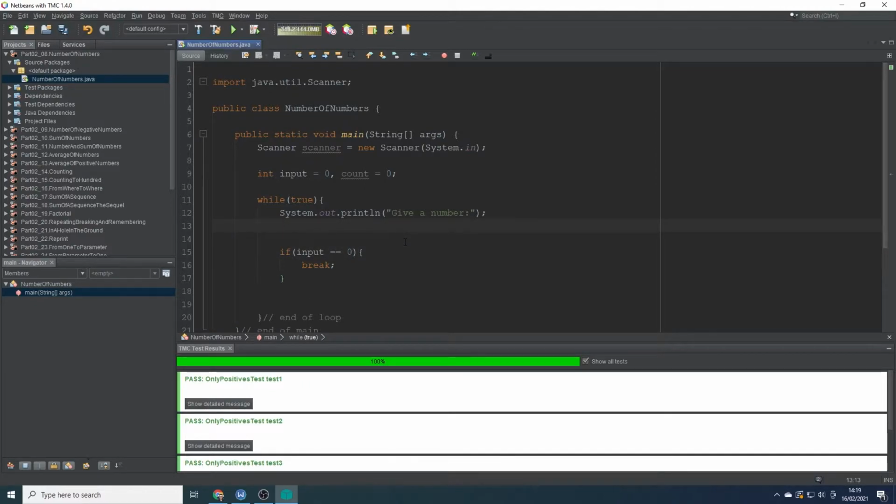Okay, so we need to store some information in input. So what we can say is input, and remember we don't need to put int before input because we've already declared the data type up here. So we can say input is equal to scanner.nextInt, like that. That's fine. We need something to increase our counter, so we can say count, and then the way they did it is count equals count plus 1.